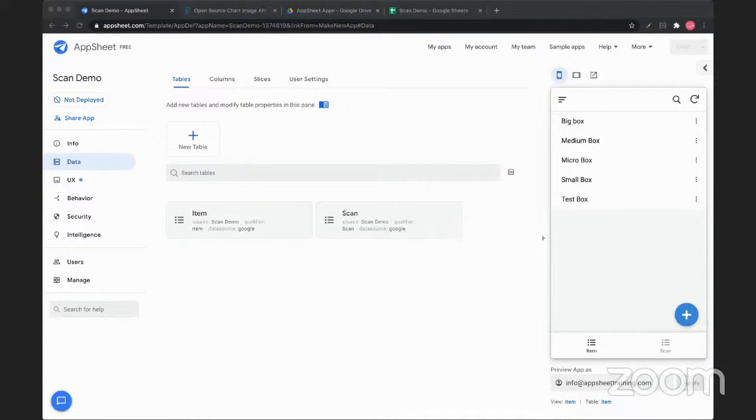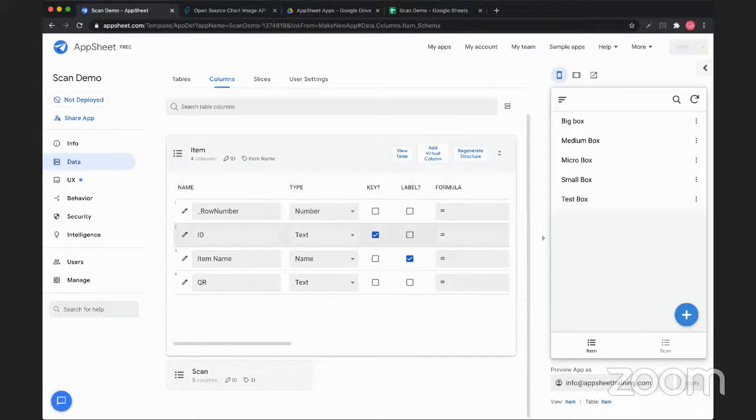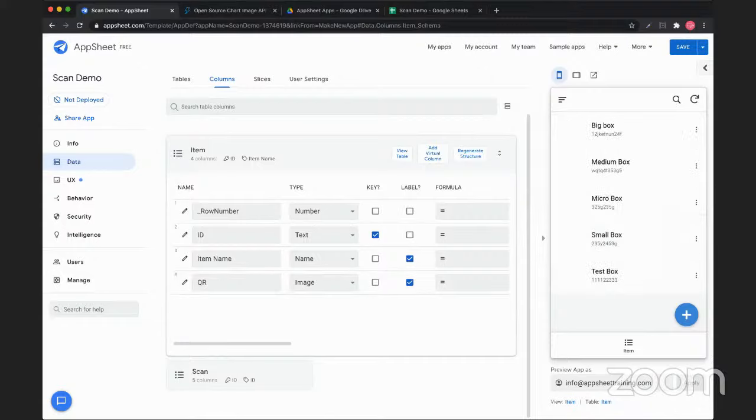Okay, I have that table in. I'm going to go to the columns and set it up. AppSheet already identified that the ID was my key. It went ahead and gave me a label. I'm going to make the QR label and set it to an image. There's nothing in there right now, but later that's what I'll want it to be.